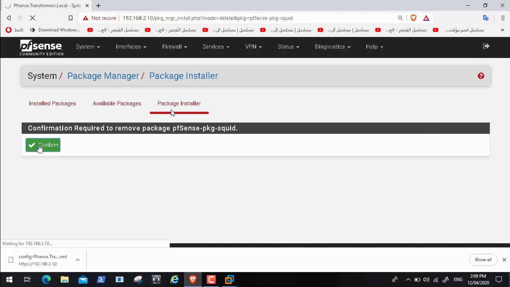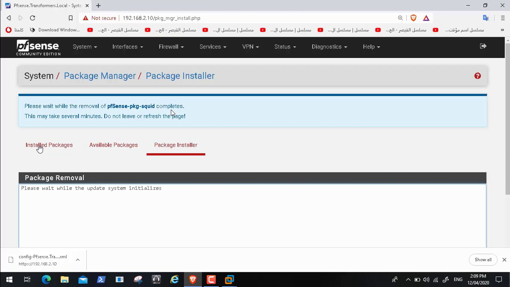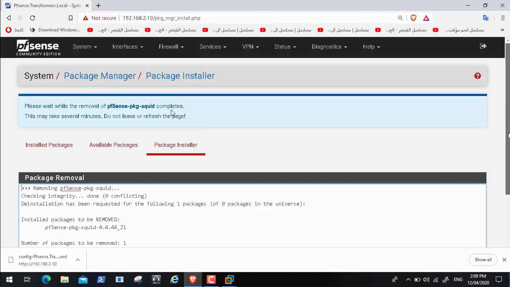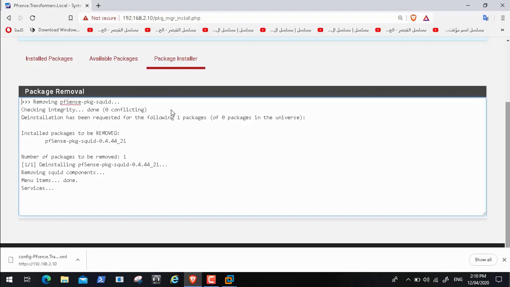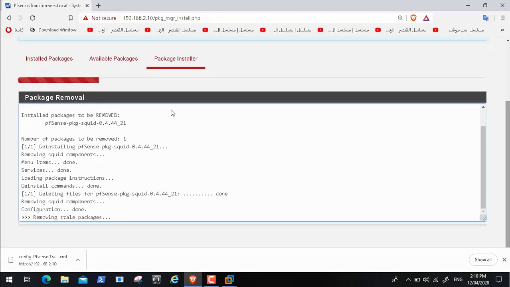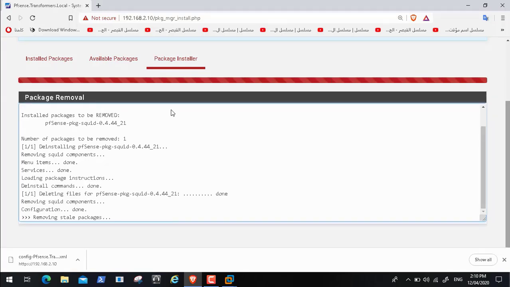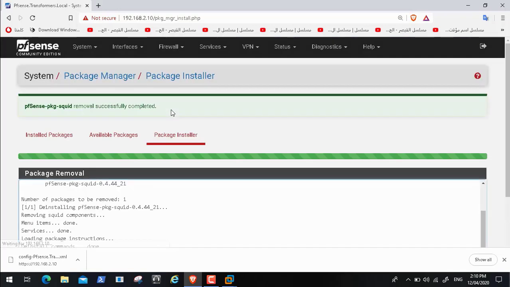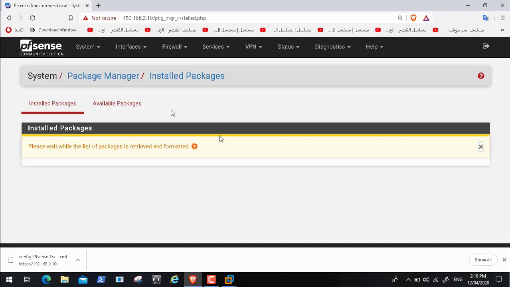I am now removing the pfSense Squid package. I have before deinstalled the Squid guard. Now this is the Squid proxy. So now we have already uninstalled both Squid guard and Squid proxy. Now we will also uninstall the Snort package.